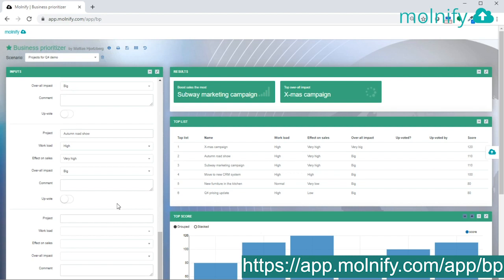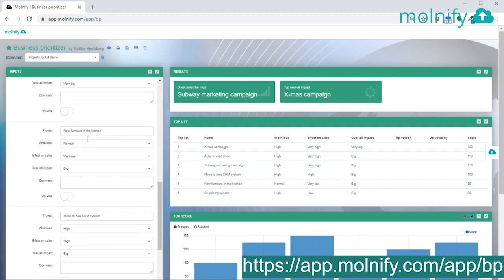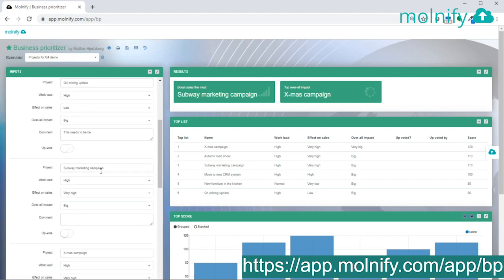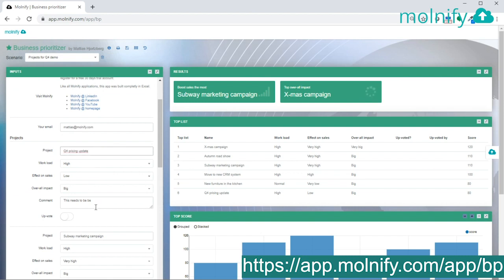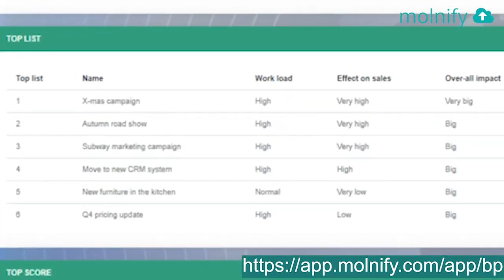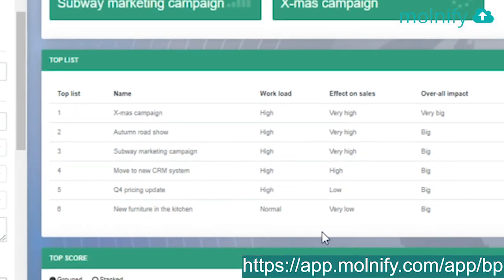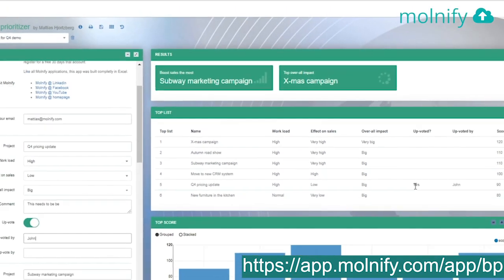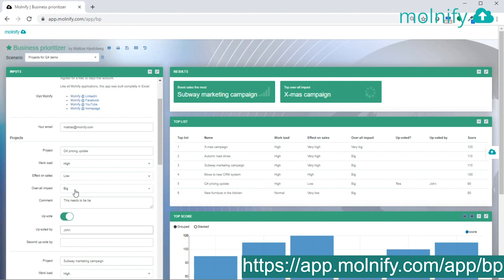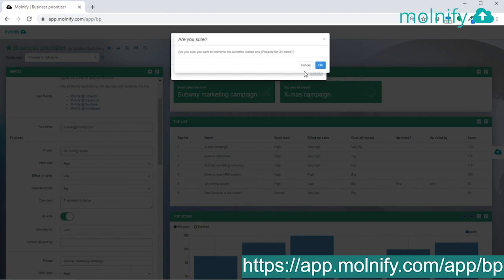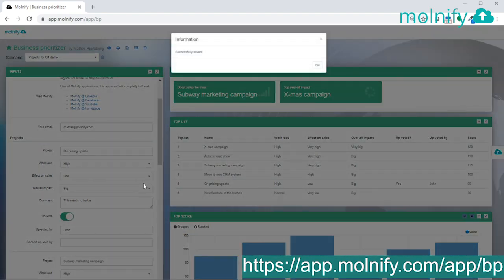So they scroll down here and they go to see where it is. It's here, Q4 pricing update. I want to upvote this, so I'll click upvote and then I'll type John. And now you can see that that moved in the list here, and it says that it's upvoted, yes, and it's upvoted by John. And you can add more upvotes like this, so this project will move up the ranks, so to speak. Then I can resave it, and it's resaved with the upvote.